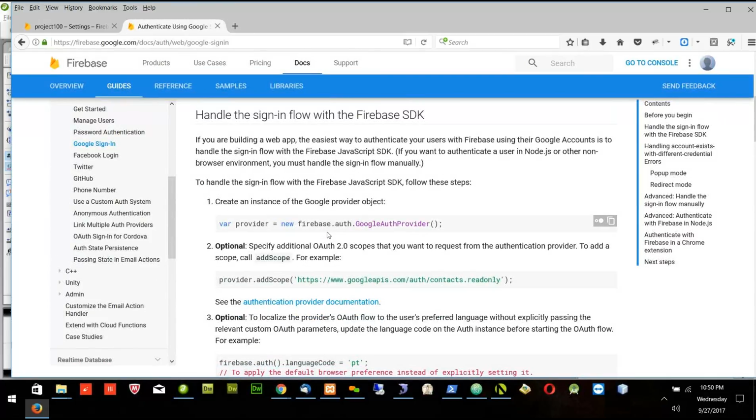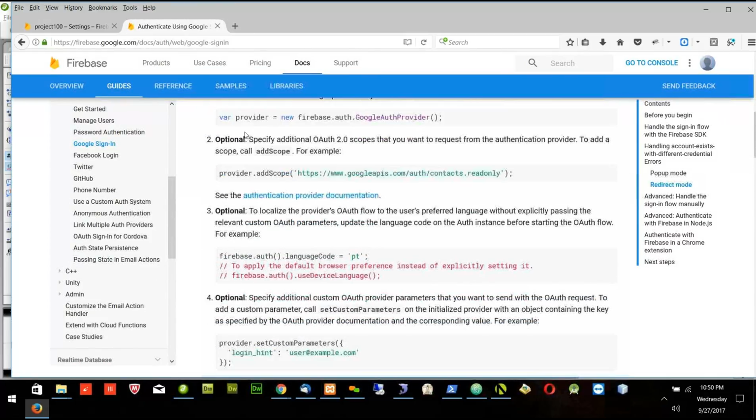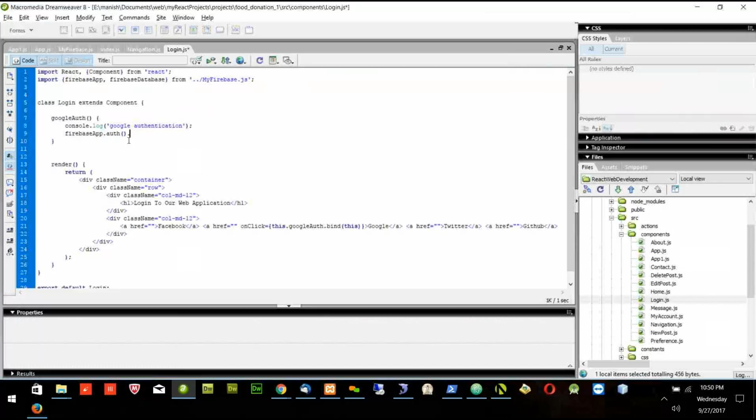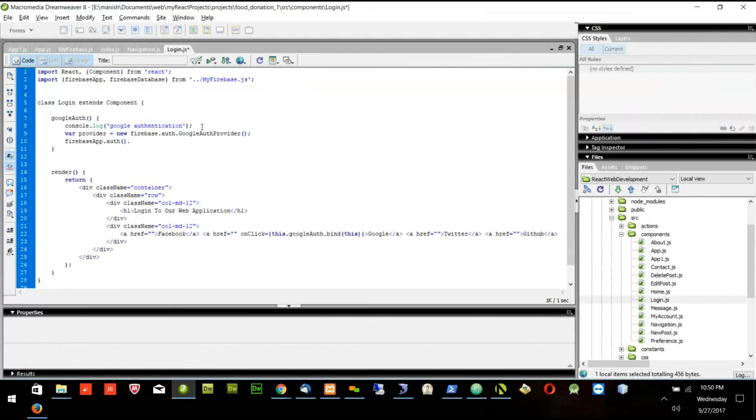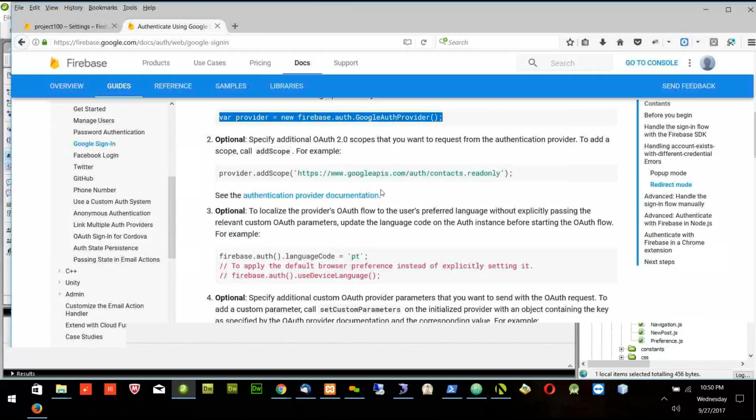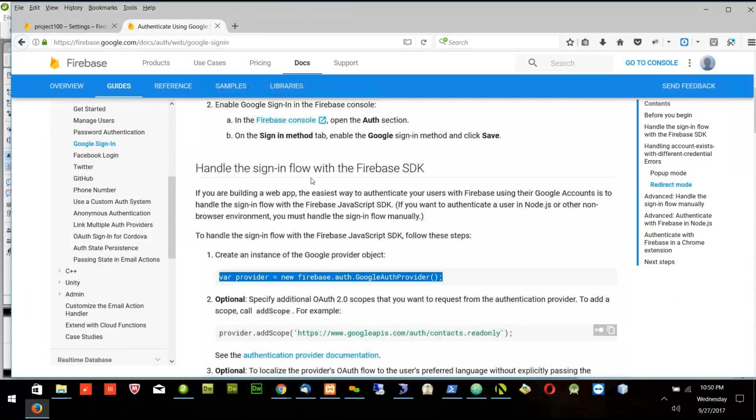So we have to give the provider. Provider will be the auth dot this is the provider. So let's take this provider and I will put this provider here. Provider equal to, here in our case it will be Firebase app. In their case it is Firebase, that's their variable. So in our case it will be Firebase app. Everything will be based on the Firebase app.